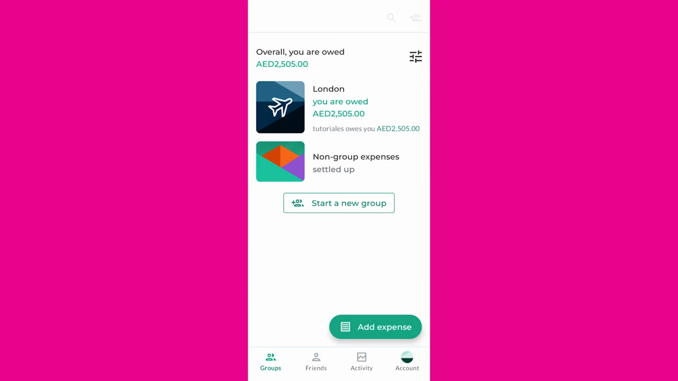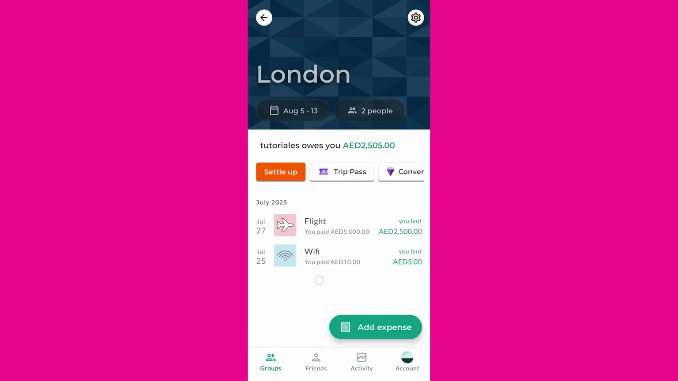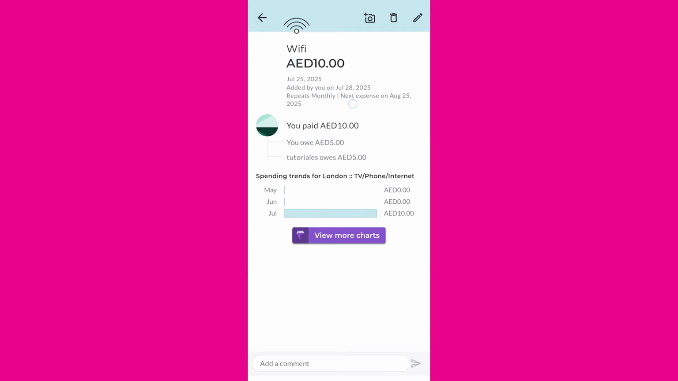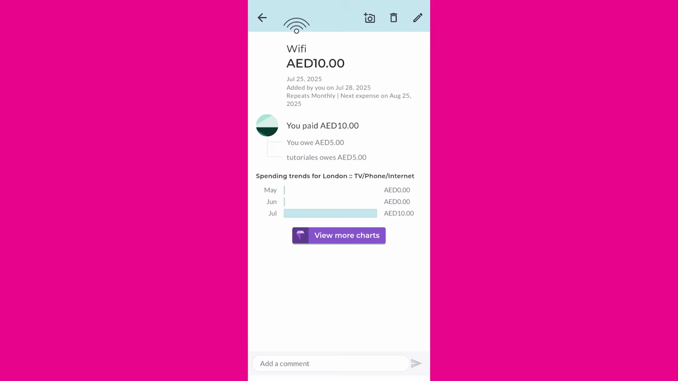Now the first thing I want you to do is just launch up Splitwise and let's click on this group right here. As you can see, this one is Wi-Fi. Let's click on it and it is monthly. As you can see, it repeats every single month and the next expense will be on August 25th.